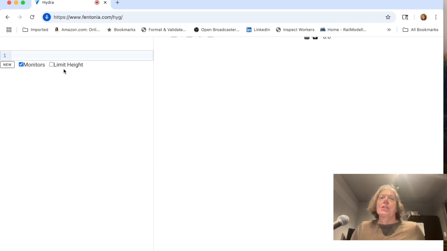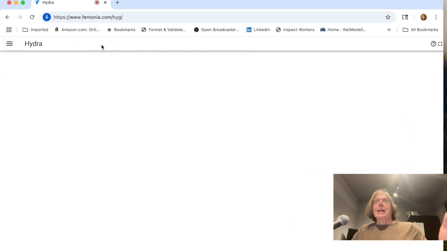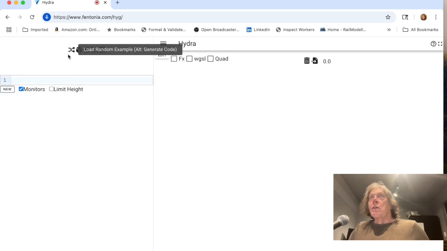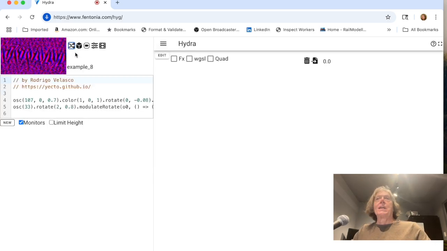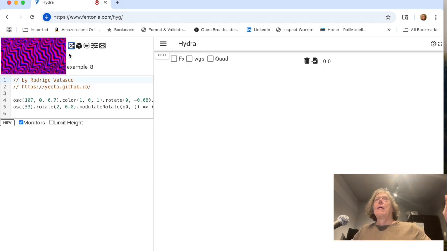So if you see here, if I click on this little guy, you see it'll take up the full screen, click back, and it doesn't. Now, Hydra has always had a random example icon up here, so you press that, and now you can see, sort of as a preview window, what that particular sketch looks like.